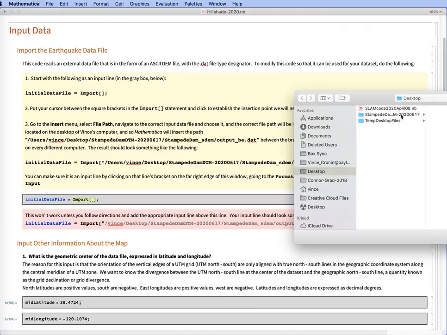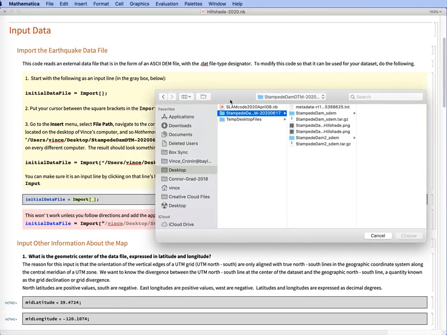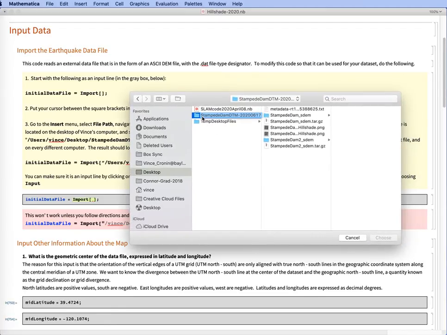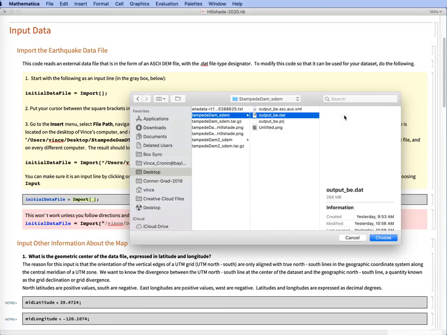Now we're going to look around on your computer to try and find the data. On my computer, the data is in a file folder called Stampede Dam. Inside that folder is another folder, of course, and the data I'm looking for is called output_be.dat. So the digital elevation model data is going to be in a file whose extension will be .dat. It's actually a text file, but the code would like to have the extension .dat to work from.